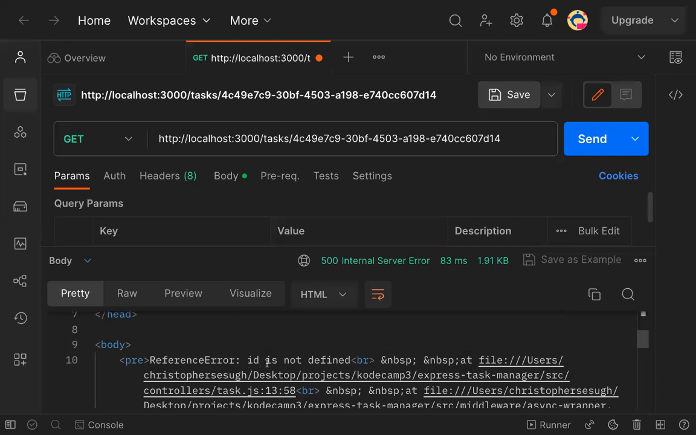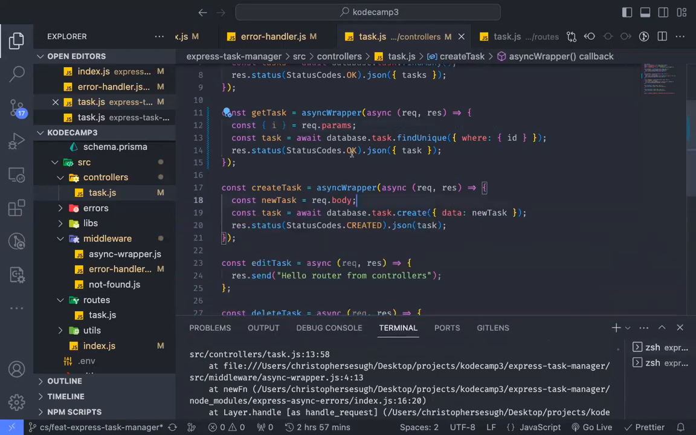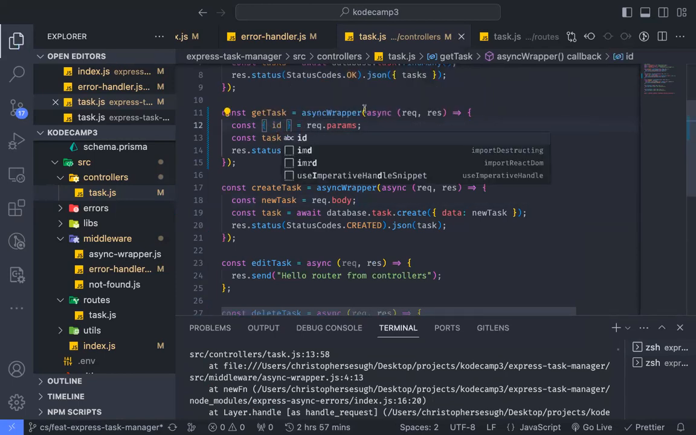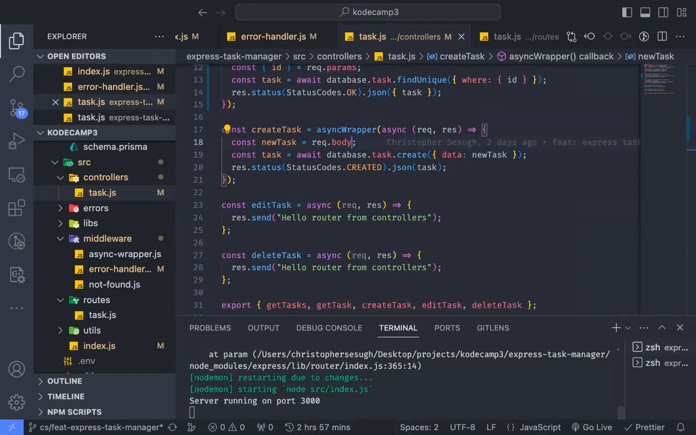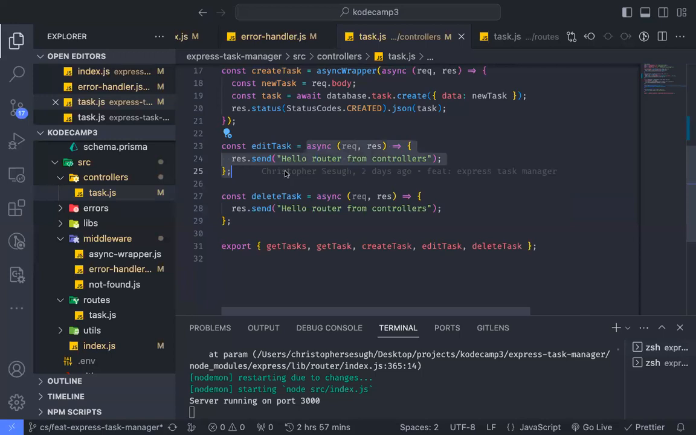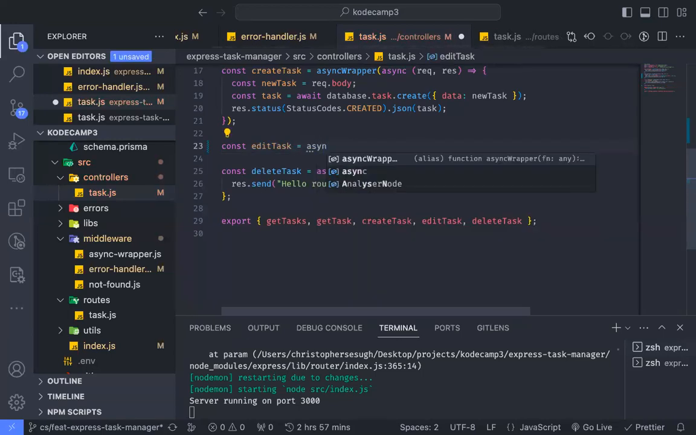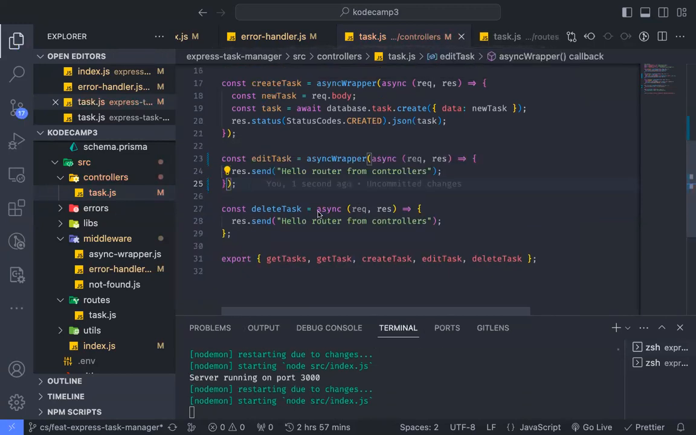We got an error. Reference error, ID is not defined. Then we'll come here. ID, like so. Maybe we'll format this later, but now I think there's a little mistake somewhere. And then let's add this async wrapper to all of these so we don't forget again. Like this. Then the delete.